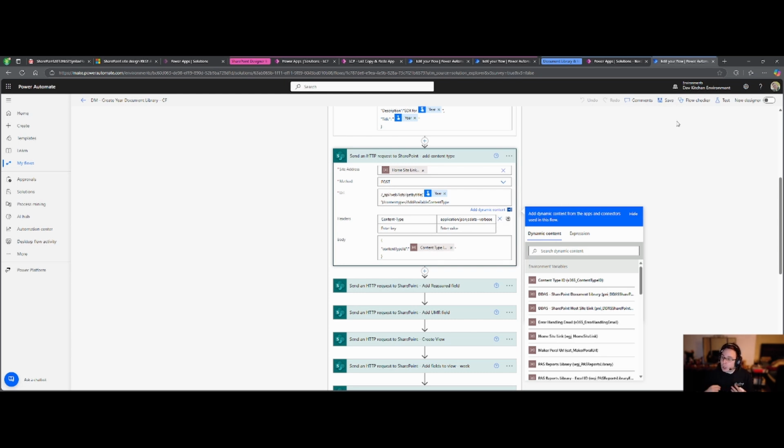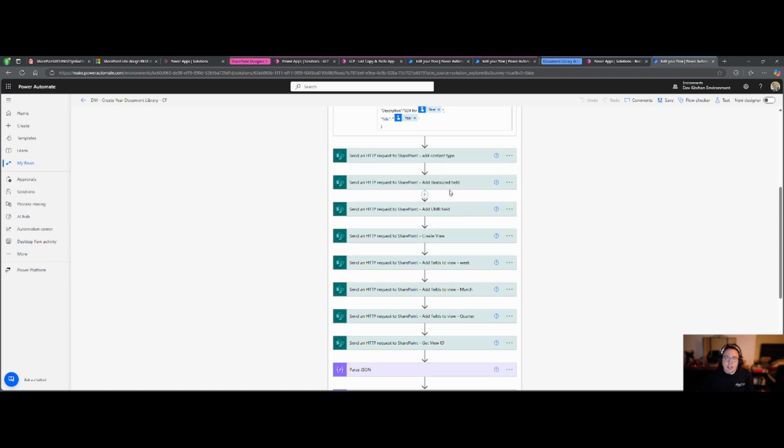You can pick up a content type ID and add it directly to your document library without having to go through the faff of click, click, click, click, click. And you can actually add multiple this way as well. That's adding a content type.